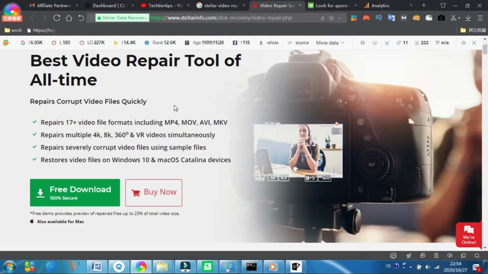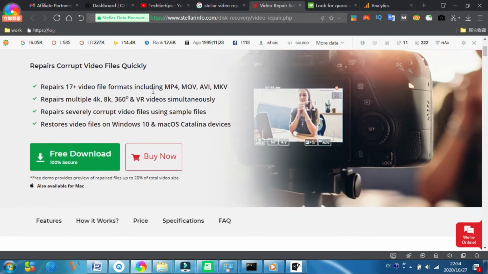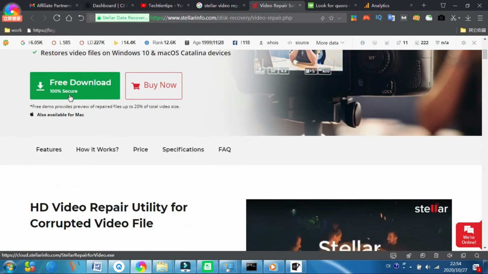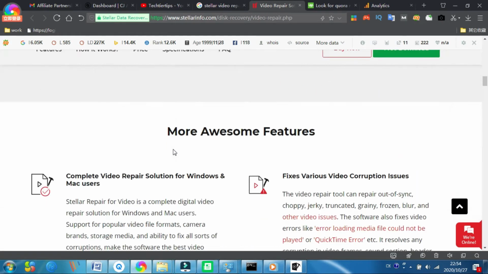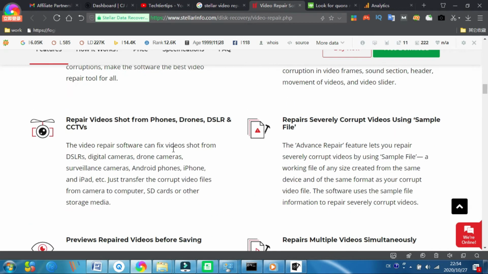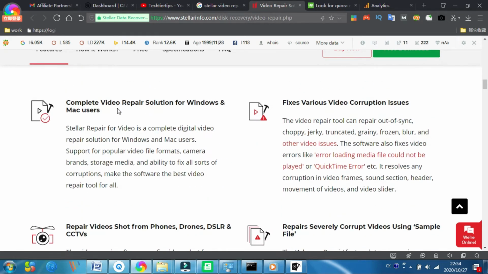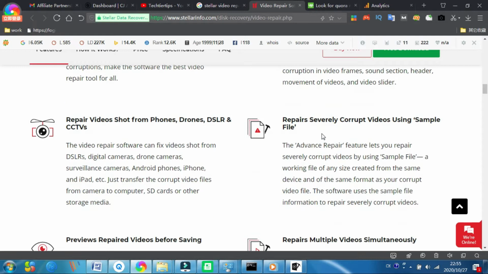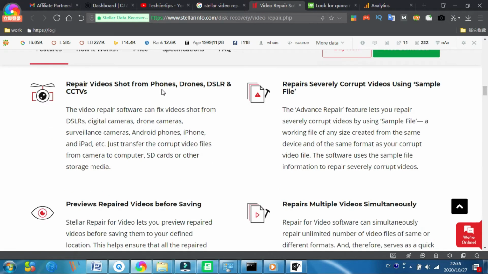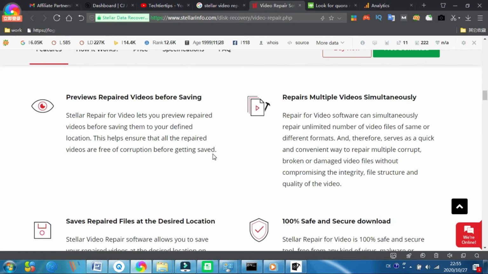You could just download the software by clicking the link below this video. It has features such as repairing your video files in different video formats, and you could download it for Windows or Mac. For example, you could repair your corrupted or damaged video files from your computer, Mac, as well as from cameras, SD cards, USB drives, mobile phones, drones or CCTVs.